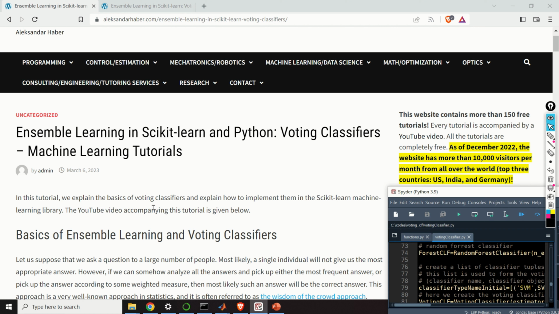In these tutorials, we present in a clear manner real and applicable machine learning knowledge. This particular video is dedicated to ensemble learning in Scikit-learn and Python. In particular, we will explain how to implement voting classifiers in Scikit-learn.